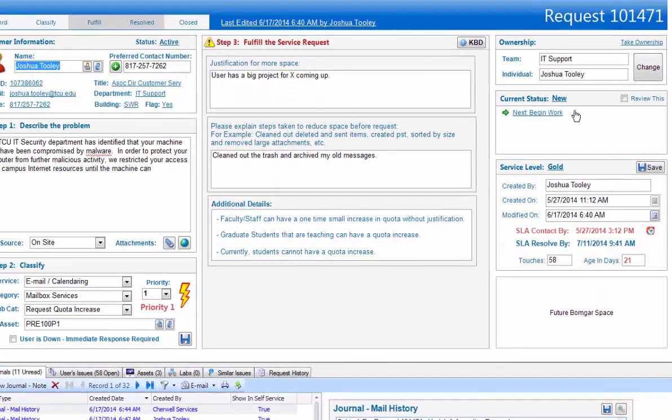You'll notice in this case, this ticket is still set to a new status, and it was supposed to have moved to in progress on 5/27/2014. That was about 3 weeks ago. When I violated that particular SLA value, the contact by SLA value, it puts this in red and adds an alarm clock next to it.